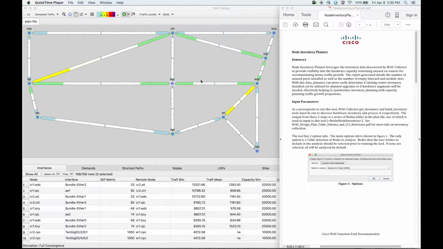With this data, planners can more easily determine whether the existing hardware inventory installed in their routers will accommodate the growth that they expect, and the capacity increases needed to accommodate that growth in the future. In effect, it allows for a better synchronization between your inventory planning as well as your capacity and traffic planning activities. The tool bundle itself includes the tool as well as the documentation and sample plan files.